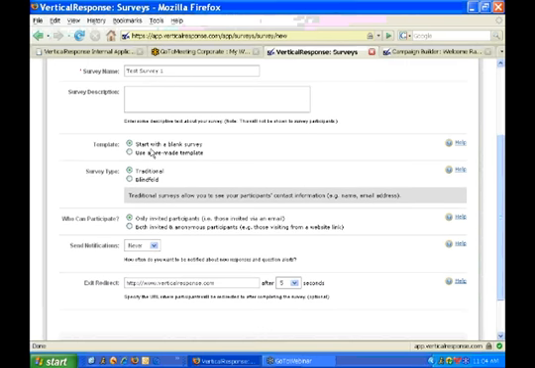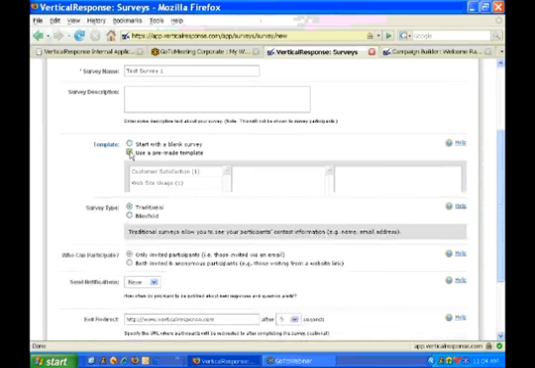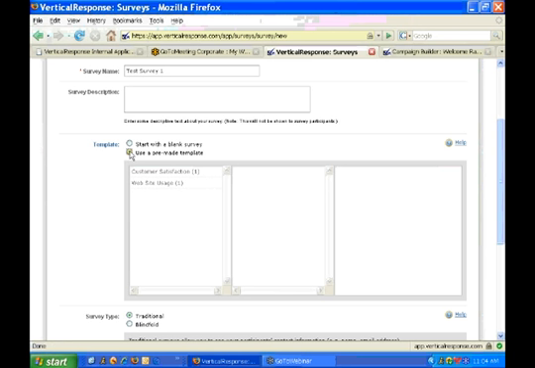Then you get the choice of either starting with a blank survey, so starting completely from scratch and on your own, or using one of our pre-made templates. And of course, we'd recommend, until you have a good idea of how to use the survey tool, that you start with a template. Right now, there are only 2 templates in the system for this demo, but we'll be adding more over the next several days and weeks.